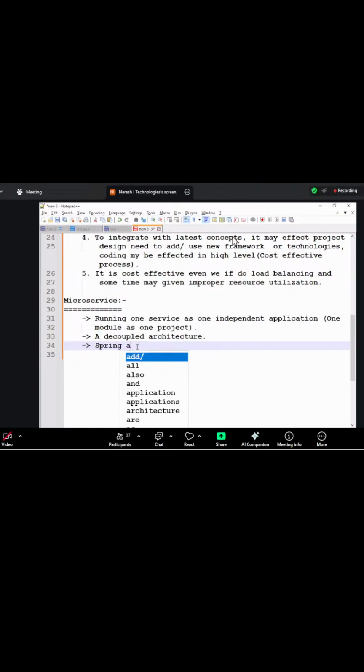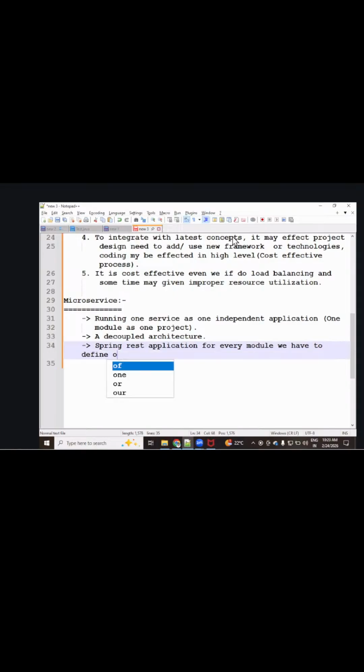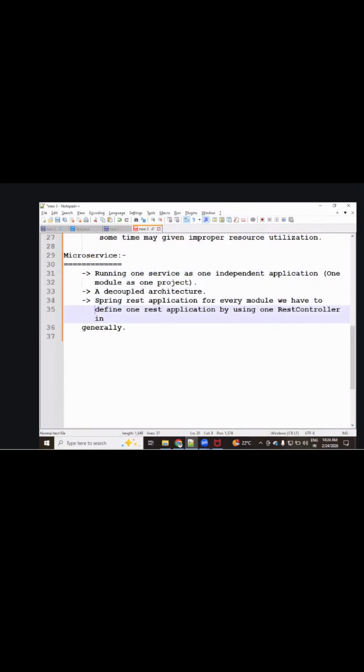In a Spring REST application, for every module we have to define one REST application, by using one REST controller in general. Okay, right.